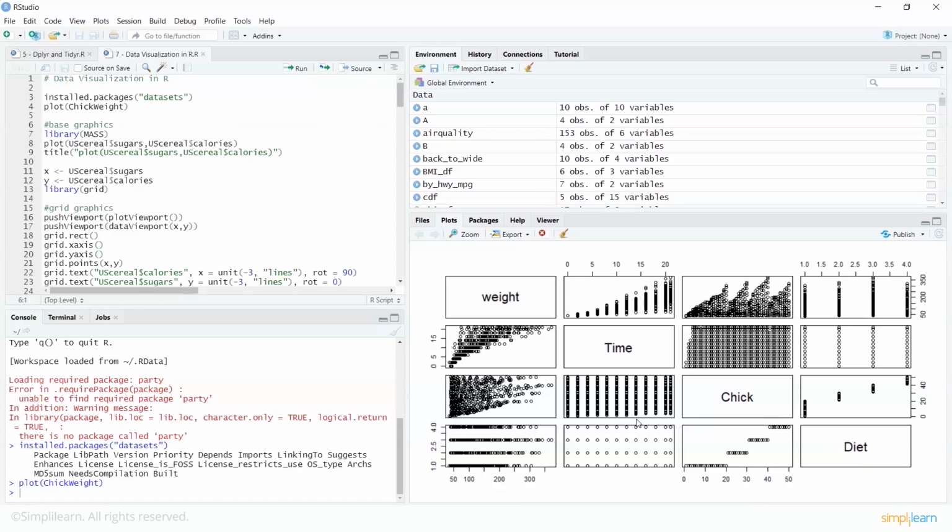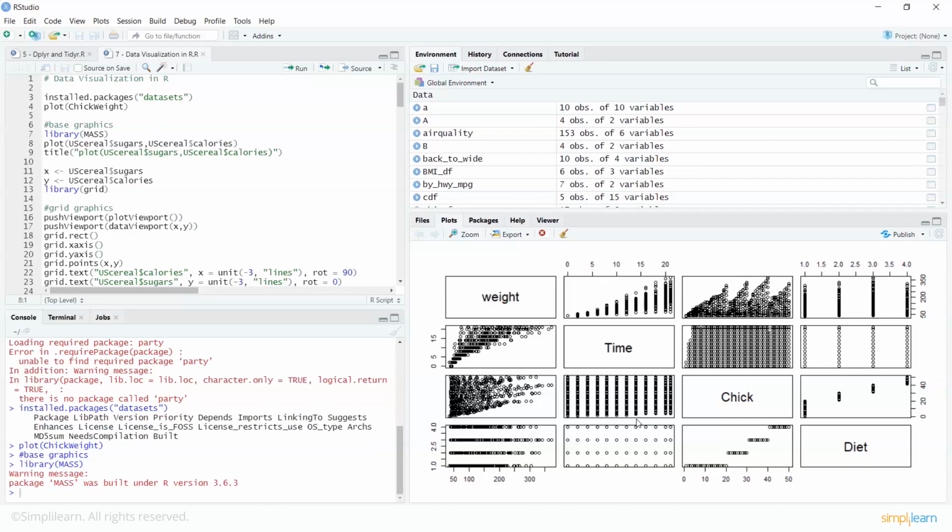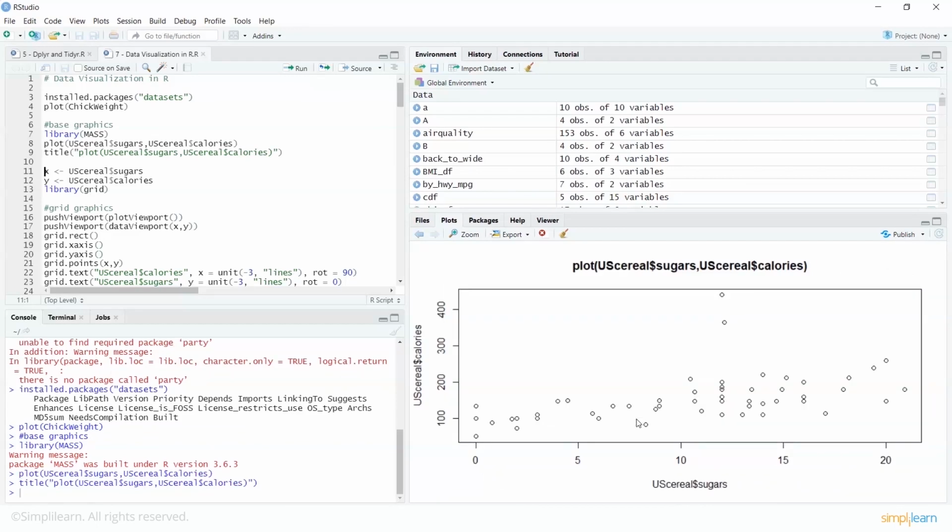Now, when you talk about graphics or visualizations, you have, I would say, 3 different types, or you can say 4. You have the base graphics, which is easiest to learn. Here we have an example of base graphics. I can get a data set using library, then simply use the plot function to generate a simple scatter plot of calories with sugar from the UScereal data frame in the MASS package, and then I can give it a title. So this is a simple example of base graphics.